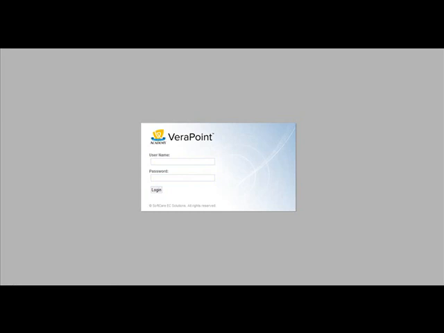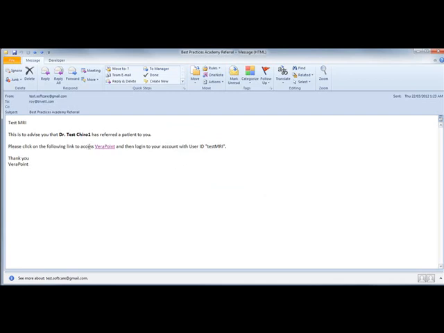I'm now going to adopt the point of view of the MRI center. I've just noticed that I've received a message in my email. The message looks like this. This is a message to the test MRI, and it's to advise us that Dr. Test Chiro 1 has referred a patient to you. Please click the following link to access VeraPoint and use the user ID Test MRI.